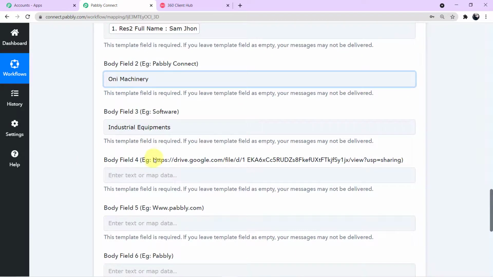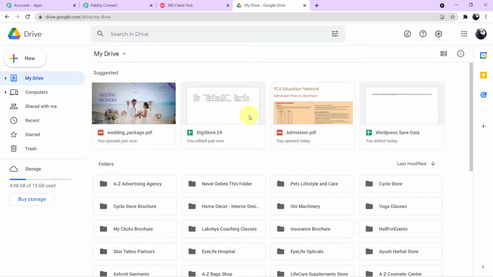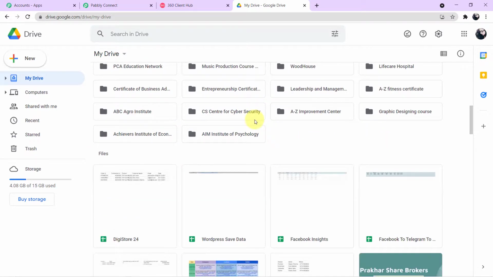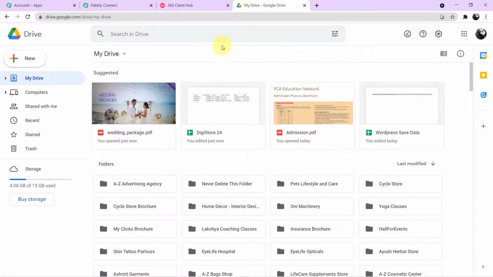Here in the example, a link is given to you. So guys, this link is the link of the brochure which the customers will open. I have added the PDF file of the brochure in my Google Drive account. Let me take you to my Google Drive account first. Okay guys, as you can see on my screen, this is my account on Google Drive. Here I have uploaded the PDF file of that particular brochure. Let me show it to you.